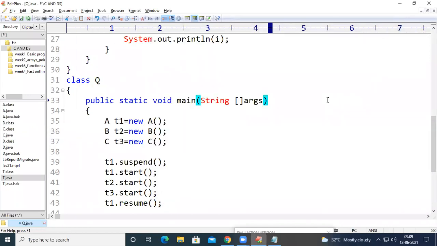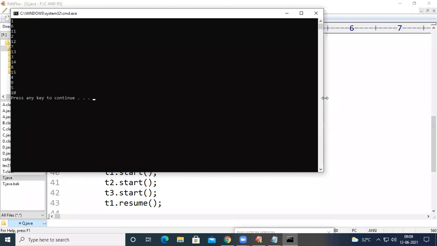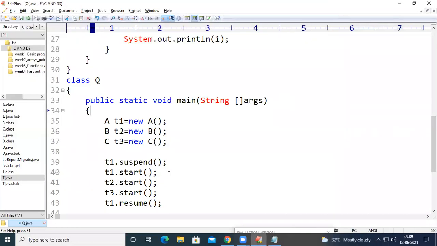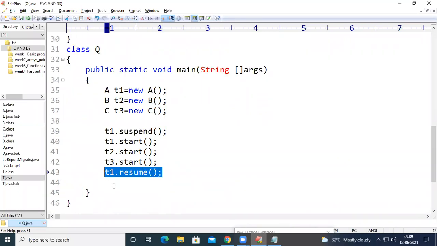If you run it again, you may get a different output. See here: 1, 6, 11, 2, 12, 7, 13, 3, 14, 18, 15, 4, something. So this is how we can suspend a thread unconditionally. There is no condition and no time; we just suspended the thread. If we don't call the resume method, that thread will never come back into the ready state. So this is the way we can suspend a thread on time, on condition, and unconditionally.